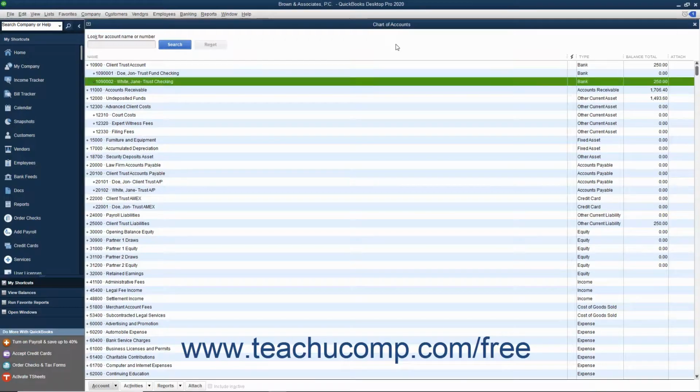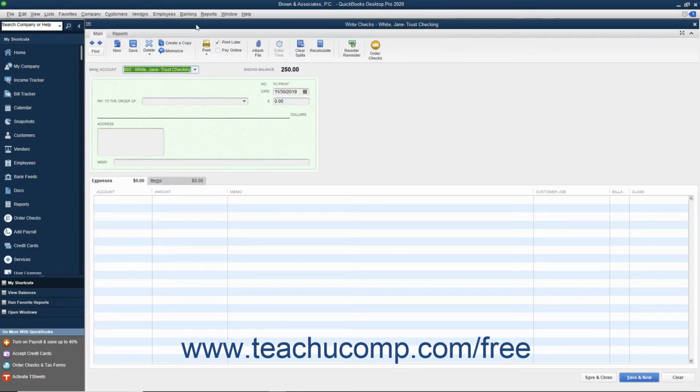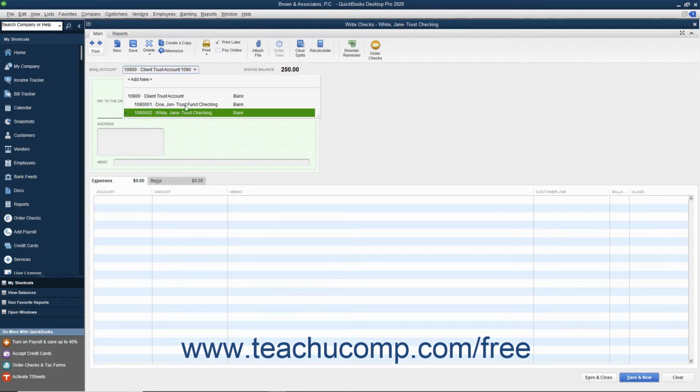www.teachucomp.com/free. You can easily issue a refund check to return unused client trust account funds if the need arises. To do this, first open the Write Checks window within QuickBooks. Then select the correct client trust checking account from the bank account drop-down at the top of the window.